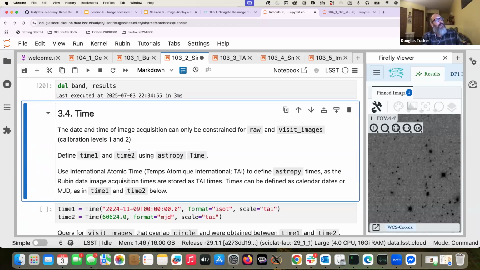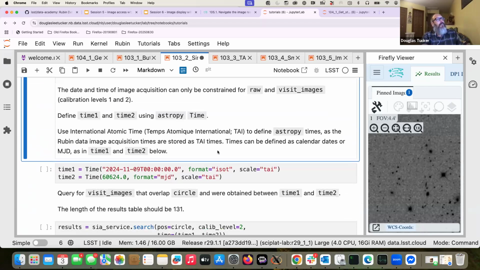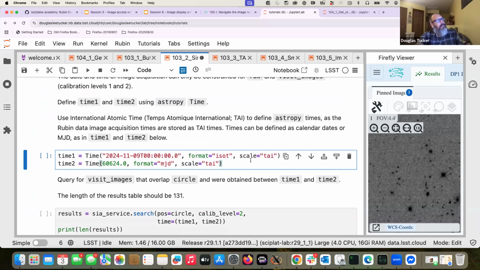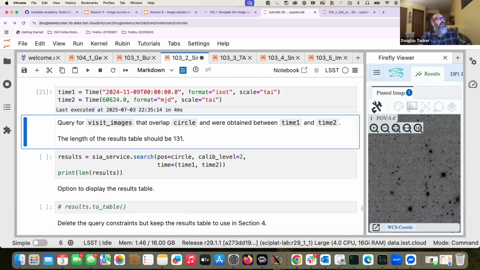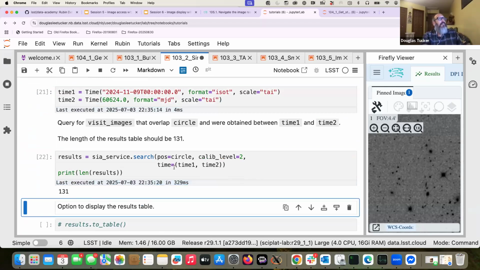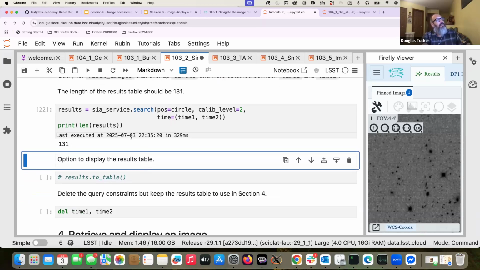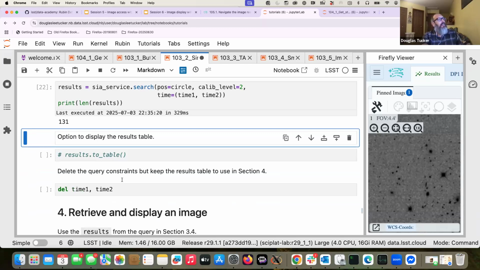Like we saw before for the Butler, you can define times in the TAI, International Atomic Time, format standard. And you can query for visit images that are in that circle and in that time range. This is for a 24-hour period starting on November 9th of last year. And there's 131 images that were taken during that 24-hour period.